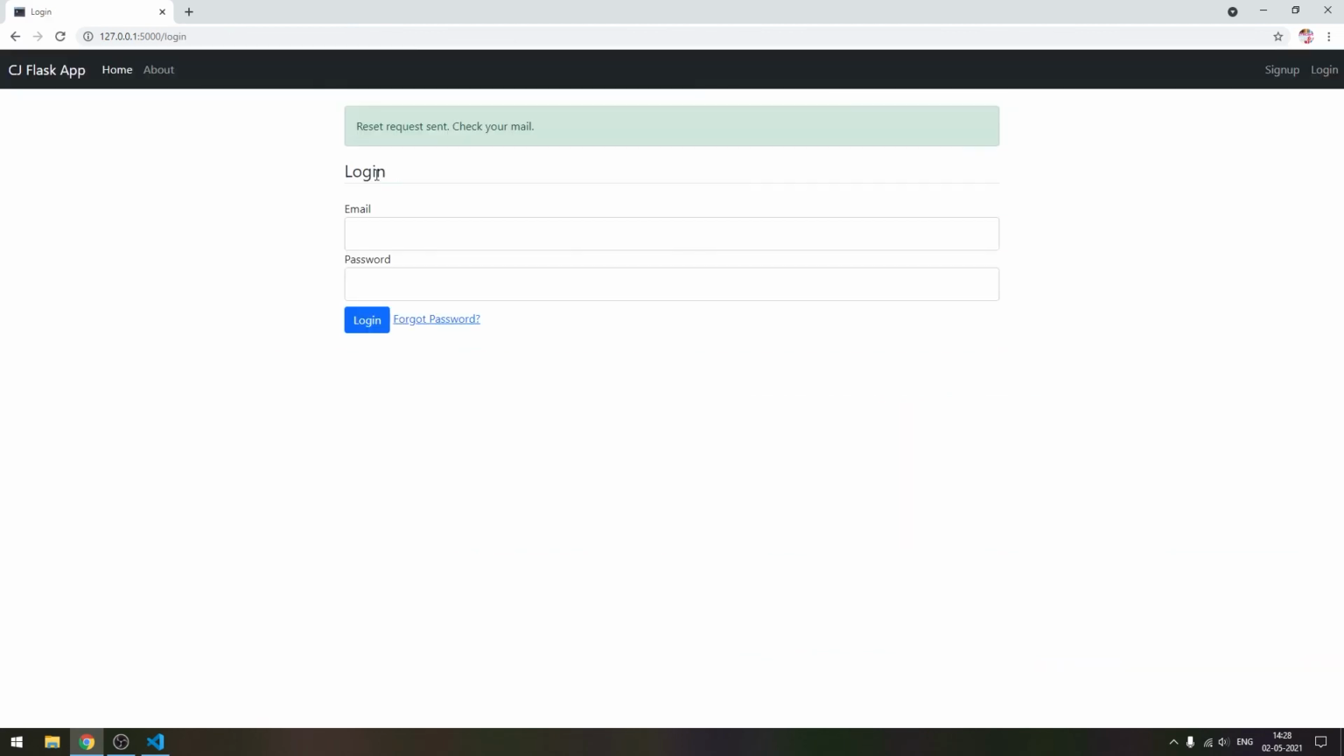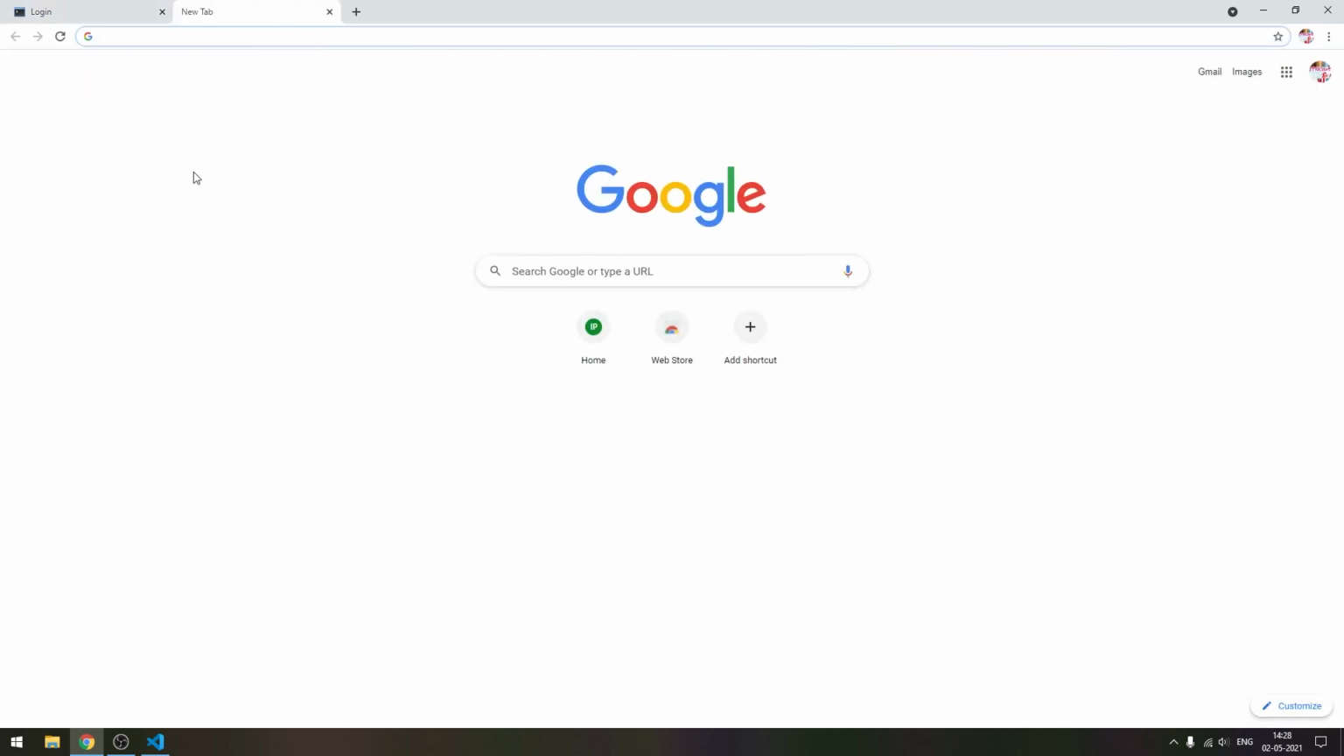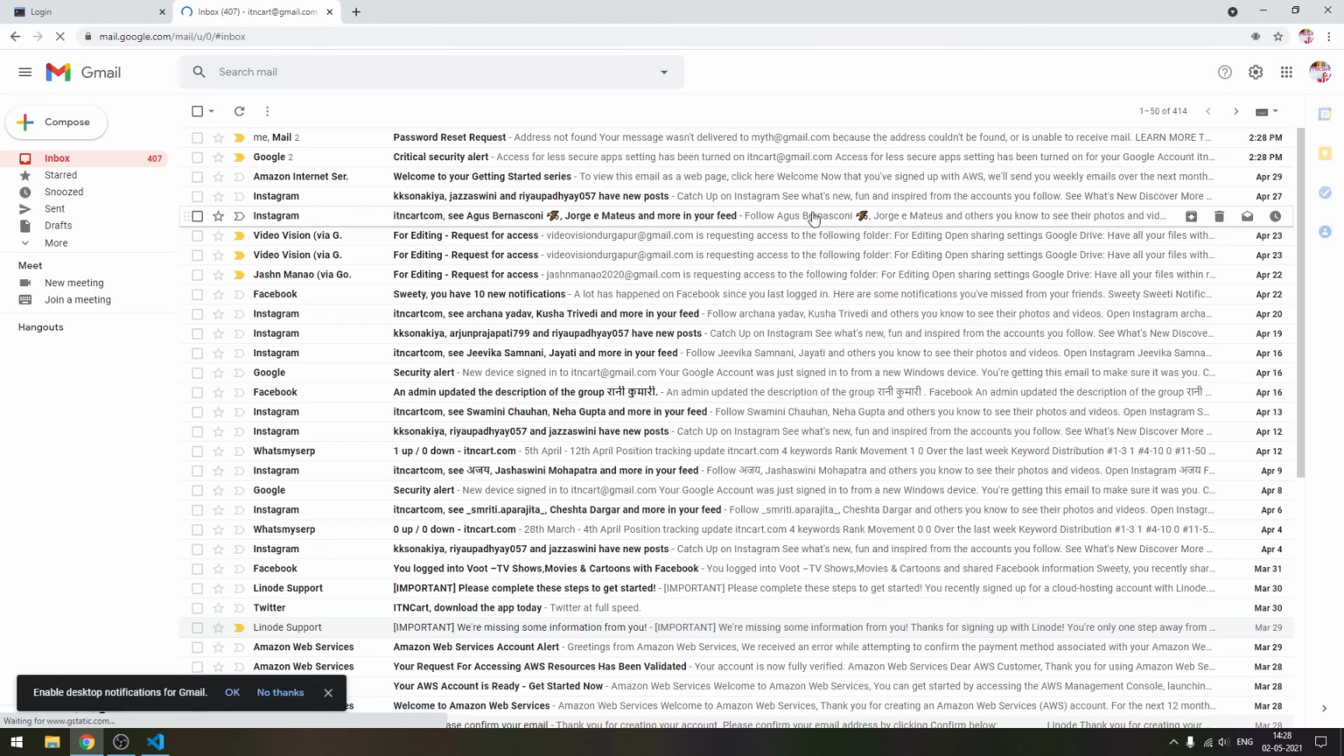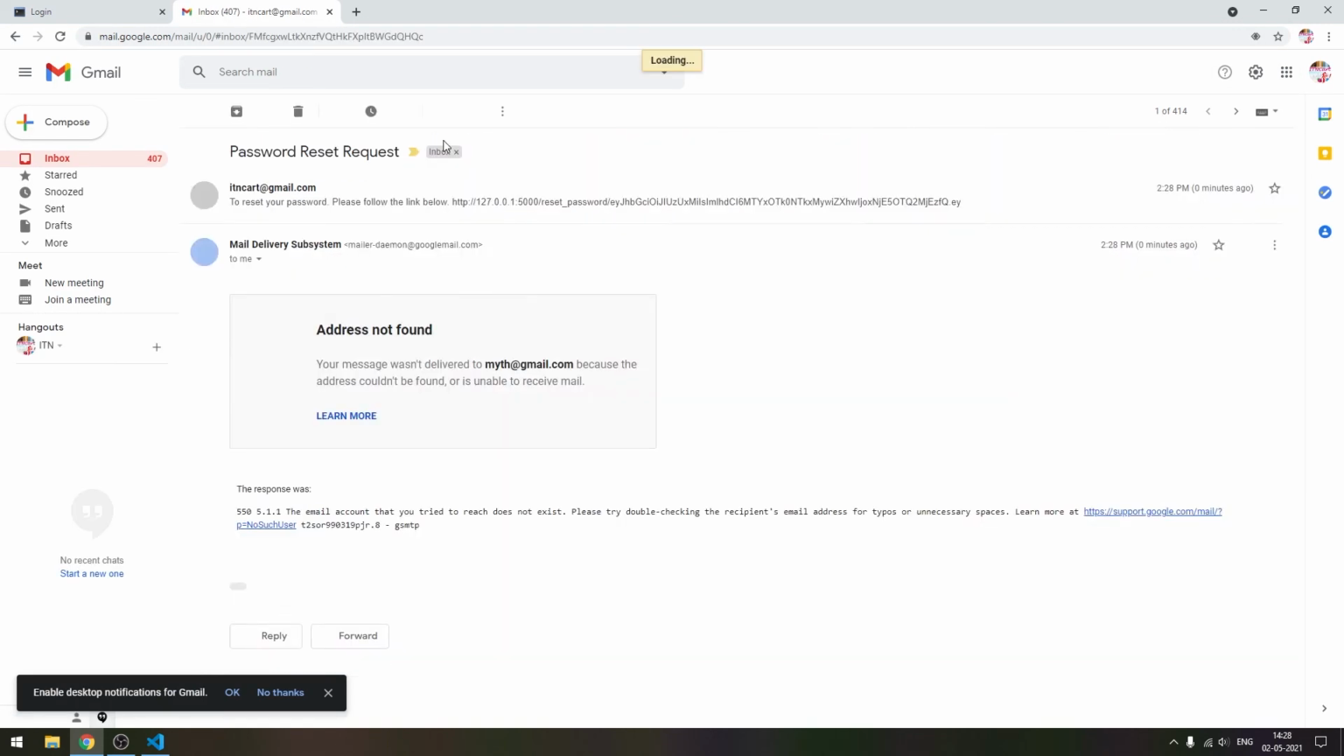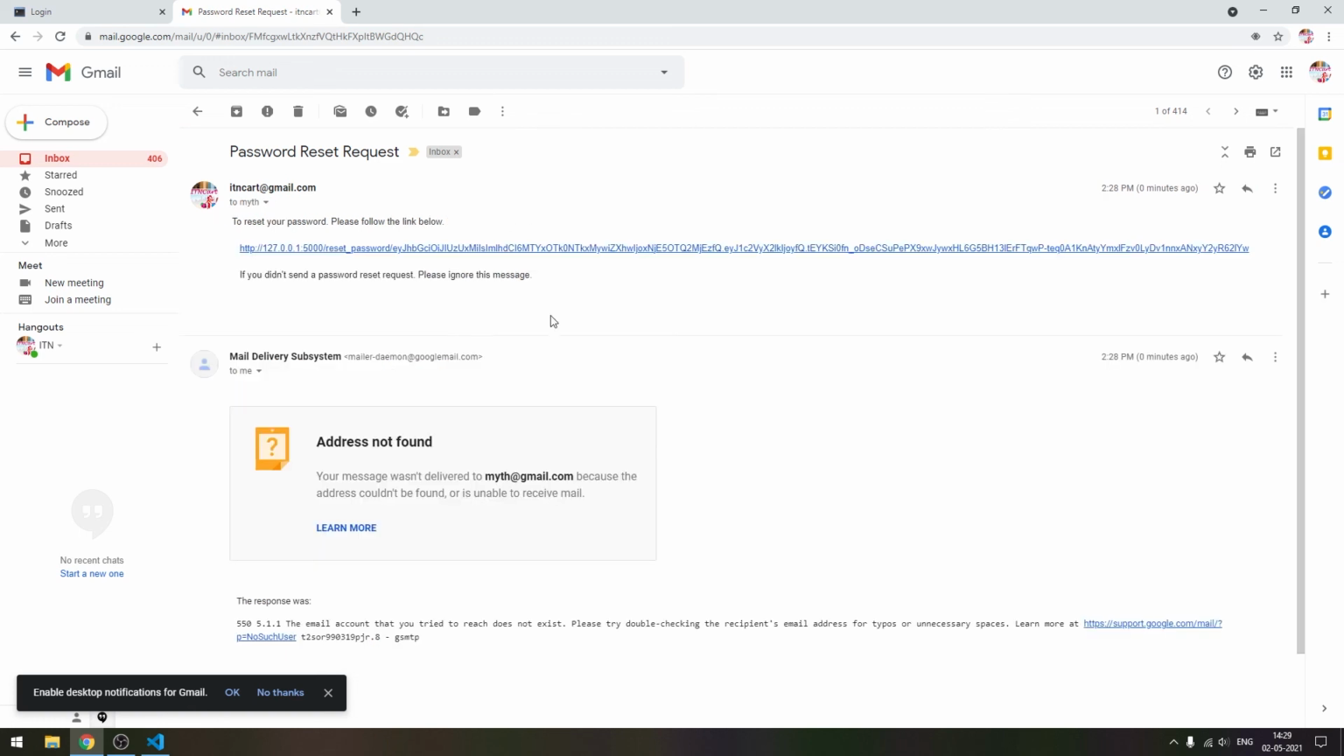Wonderful. So reset request sent, check your email, and let's see if that worked. I'm going to open my Gmail, and wonderful, we have a password reset request. So address not found, don't worry about that. If you're working with an email address that you don't have and you send that email, it is going to do this mailer daemon thing and send it back to you. So you can still test it out. Don't worry about this. Just click on the first one, the email that we sent.